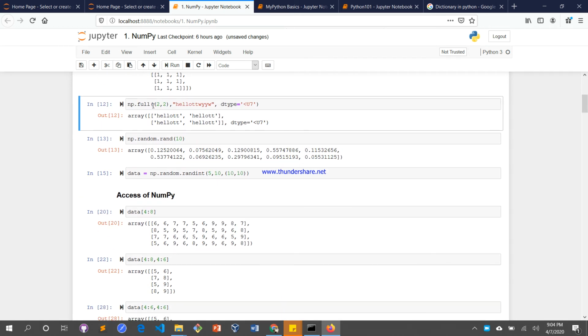Then np.full, the way it works, it's very simple. We are saying give us 2 rows, an array of 2, just one array, but this time 2 rows, 2 columns. Then what you should fill it with these. Now you can see it's no longer zeros, it's no longer ones. We're now saying comma, fill it with these. Alright, LOTTWW. Then this data type is very important.